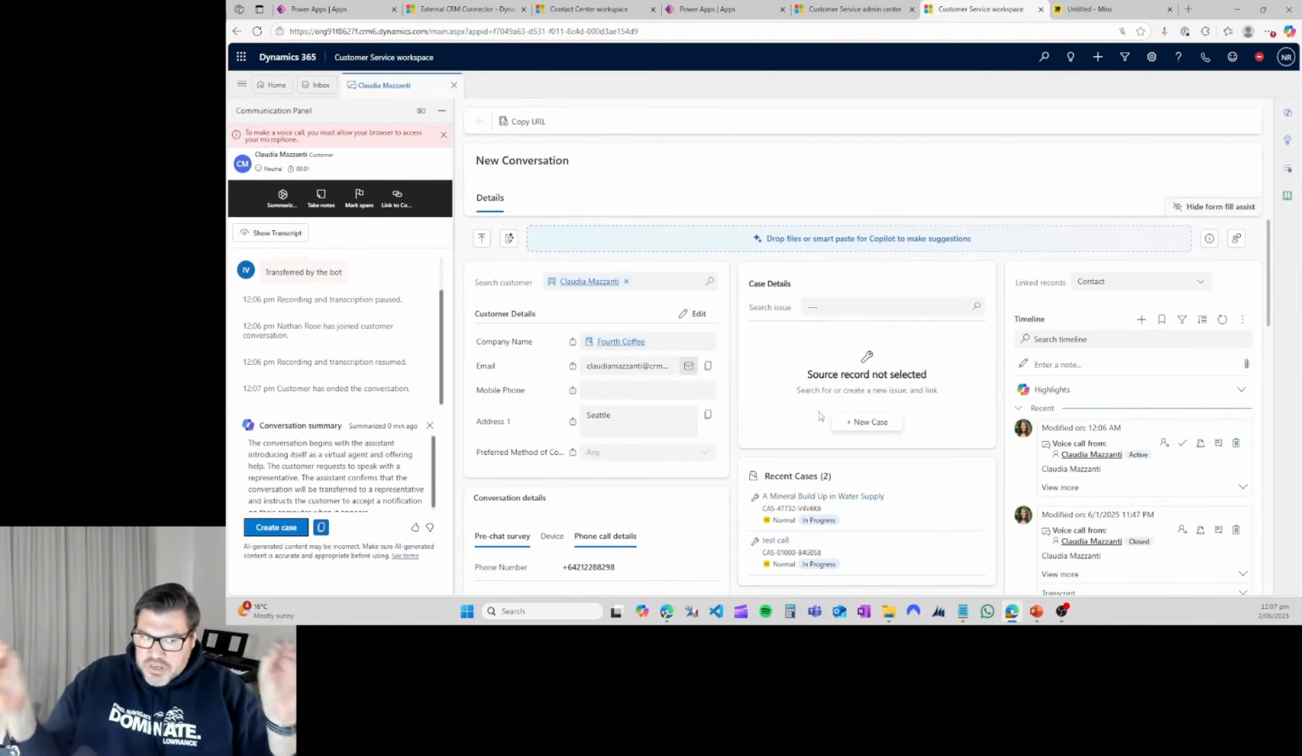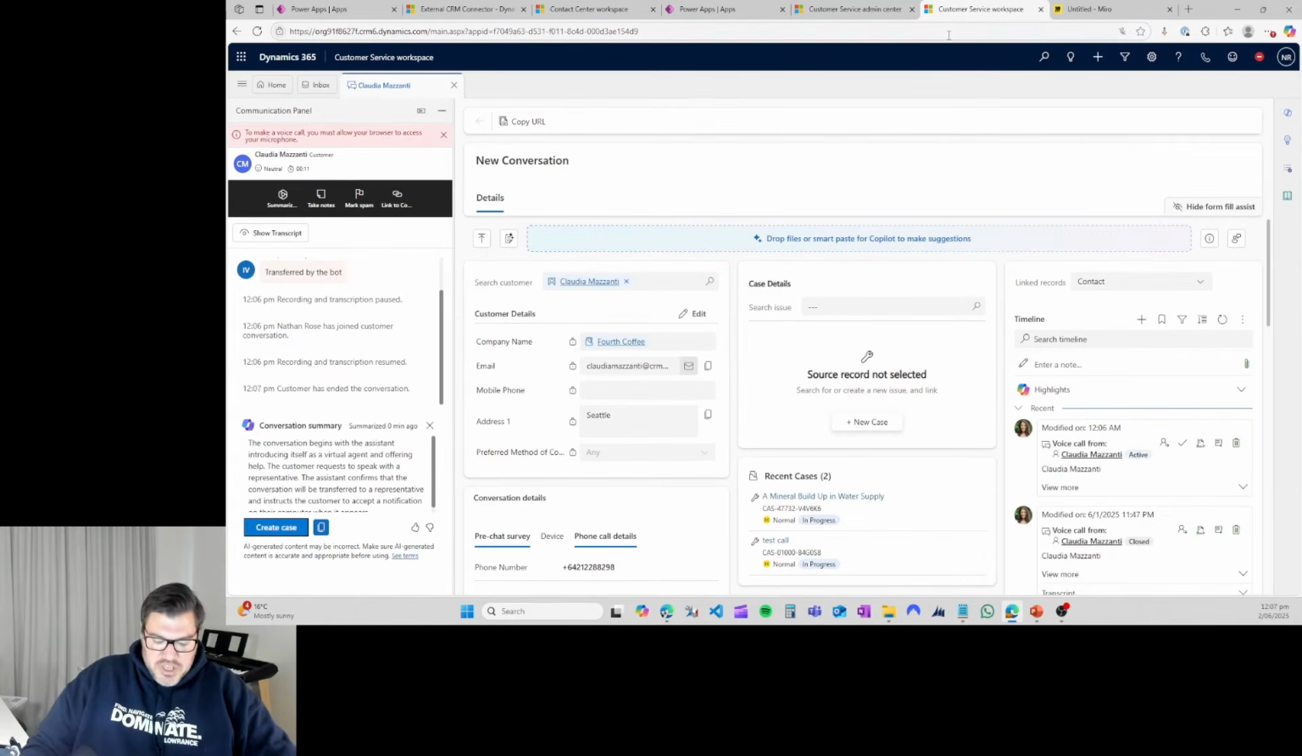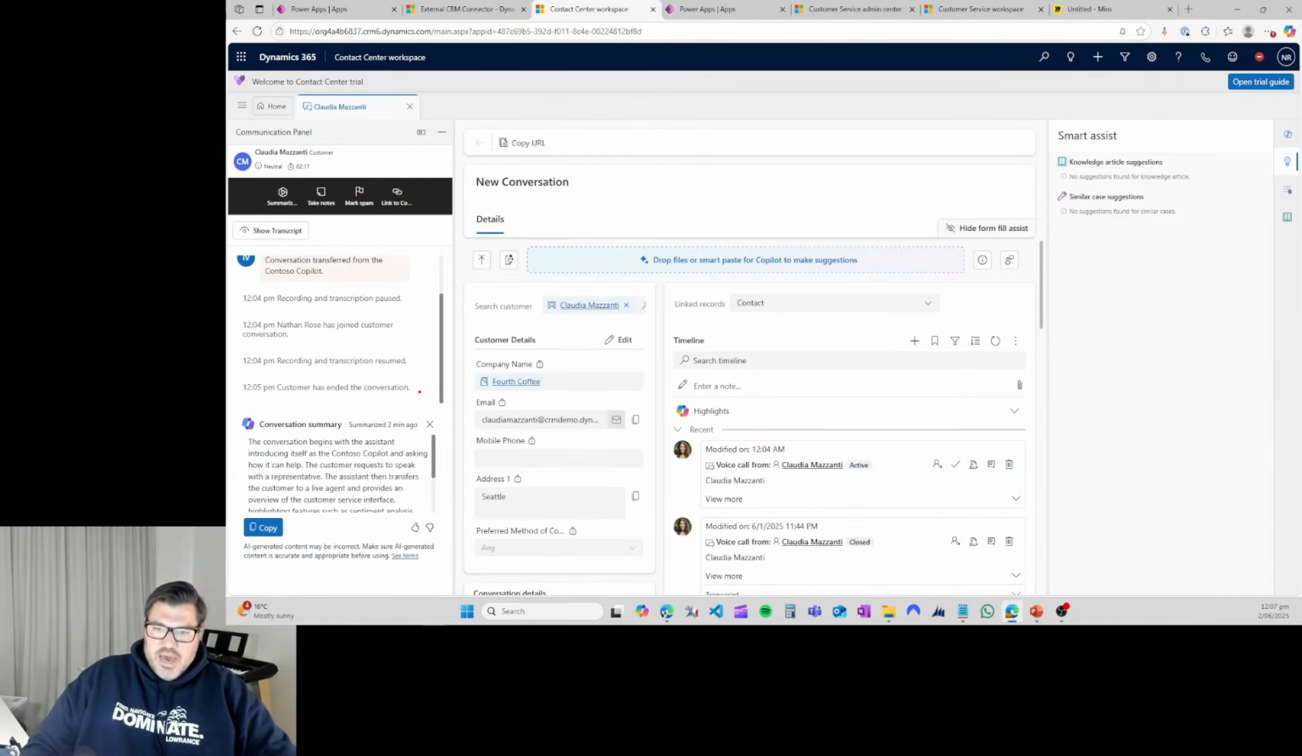And now we're going to see a key difference. So there's something key going on here. Let's go to Contact Center and Customer Service. Do you see the difference? It's right down here in the bottom right-hand corner of your screen. In Customer Service, we have this option to create a case. When I come over here to Contact Center, I don't have that option. All right, what's going on?